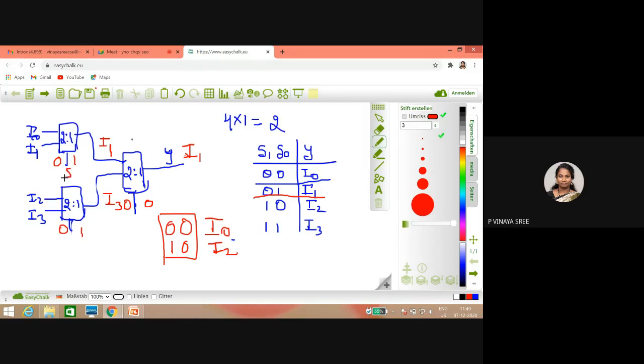Yes, good answer. So this is your S0. Why? Because we are changing from 0 to 1, 0 to 1. So this is working as 0, and for the second one, if it is 1 only, you are getting output as I1. So this is S0, and this will become S1. This will become S1, S0, and S1.